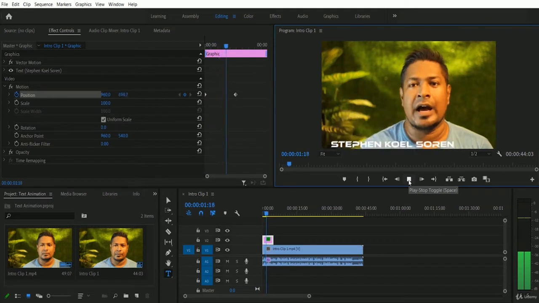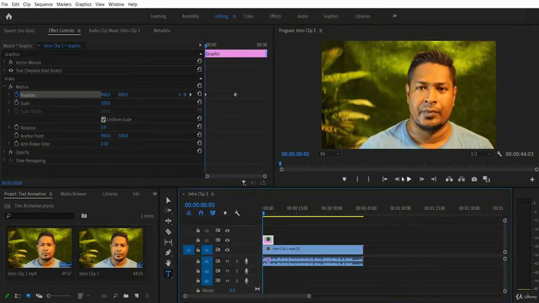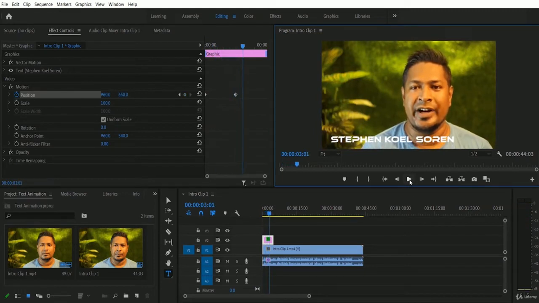Hi there, I am Stephen Coyle Short, and I'm a graphic. Okay, cool. You can take a look. It's appearing from outside of the screen to left bottom of the screen. So let me play once again. Hi there, I am Stephen Coyle Short. Okay, cool. As we placed the keyframe only for the height point, that's why it's animating with the height position.